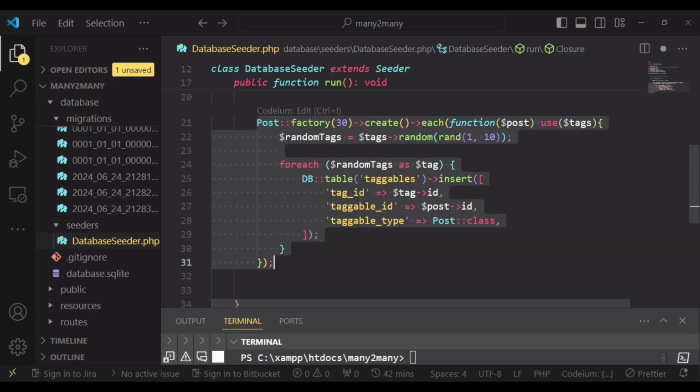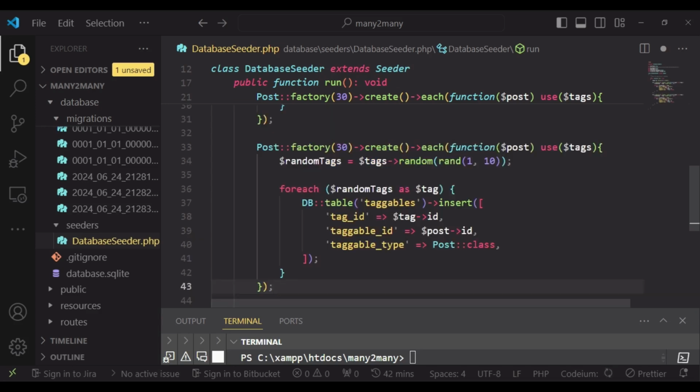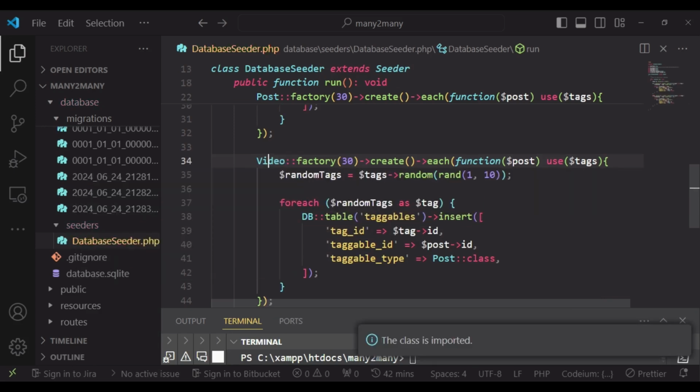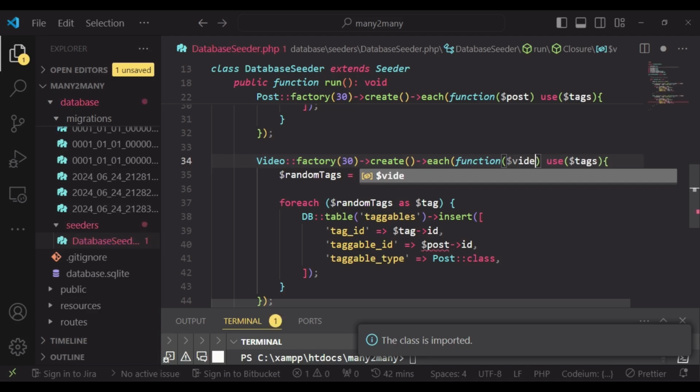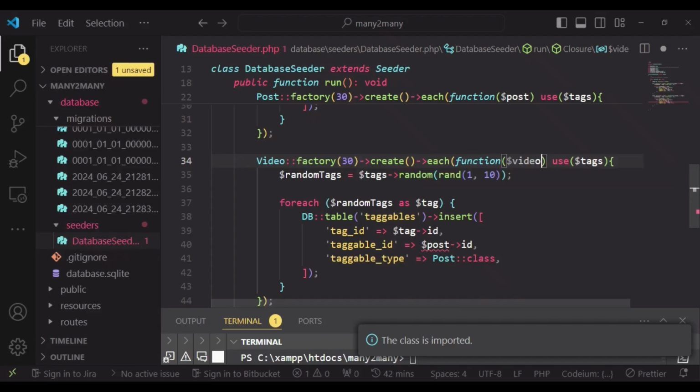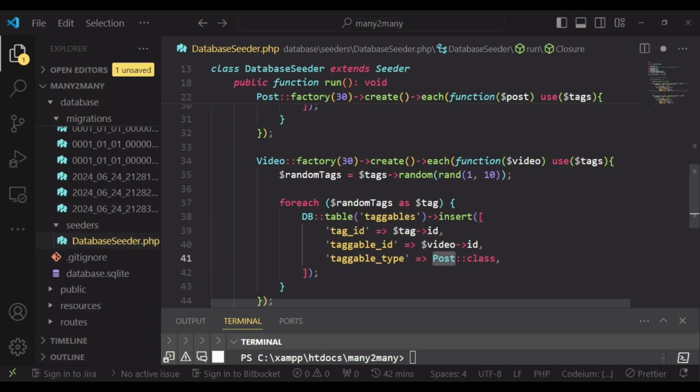Hopefully it works. We'll copy the same thing that we have, and then paste it below to also assist us in doing the video factory, or in other words, fake videos generation. So the only thing that I'm going to change is video. There, and here we have the video ID. And then finally here we have the video class, like that.